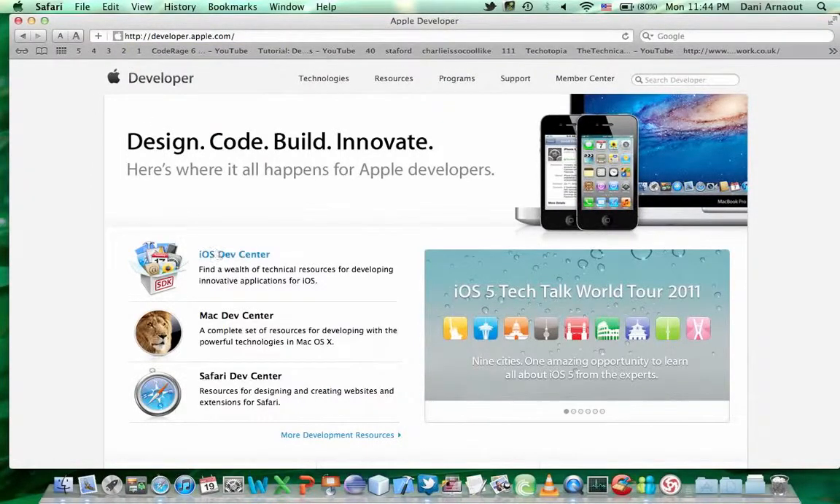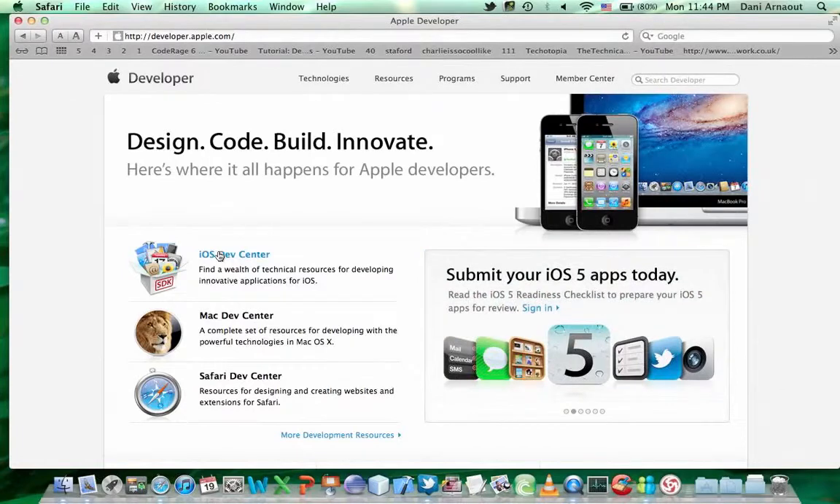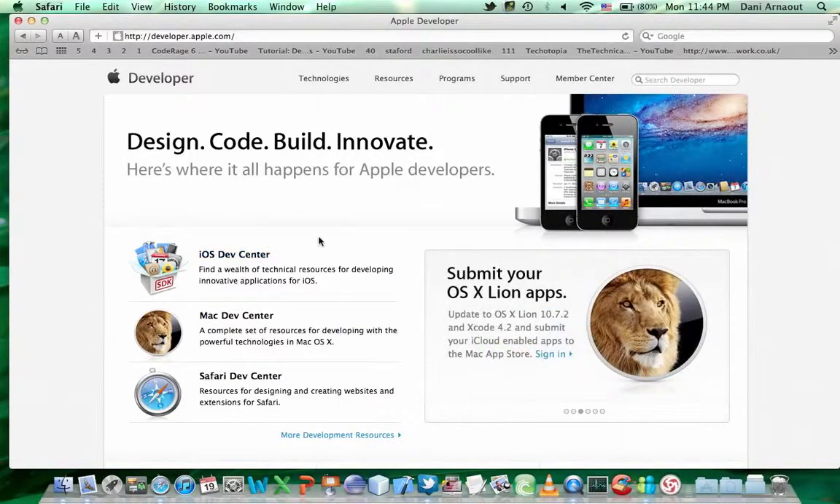Here you can create the developer account, but before that you have to choose one of these three options. You have the iOS Dev Center, which is the one I want to use, and we also have two other options, the Mac and the Safari ones. I'm going to press on the iOS Dev Center and create the account.